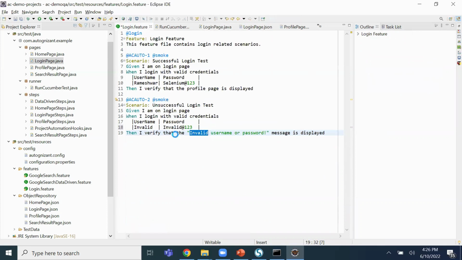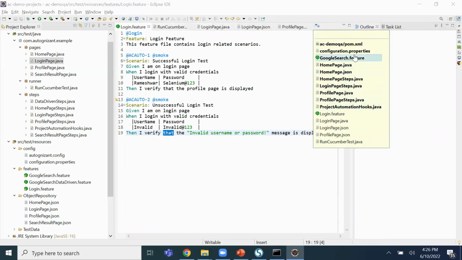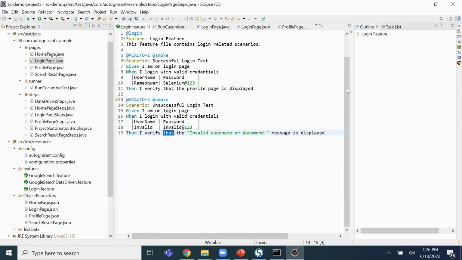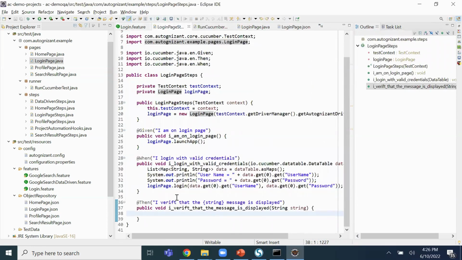Now this is the step definition, right? So I verify that this error message is displayed or not. And this is a part of login page steps. So under login page steps, we have this method, right? So here I need to rectify this typo. I verify that the message is displayed.